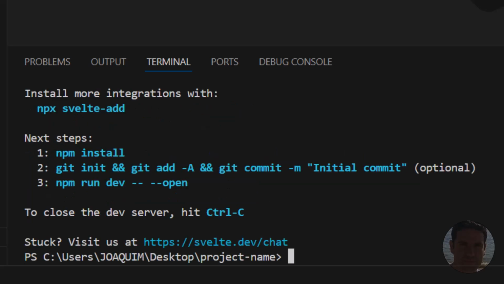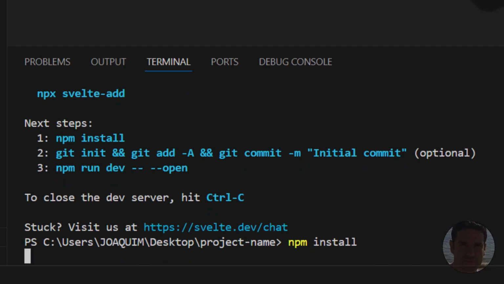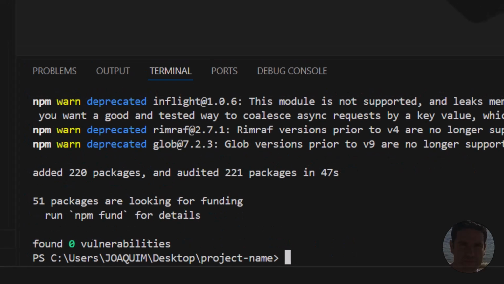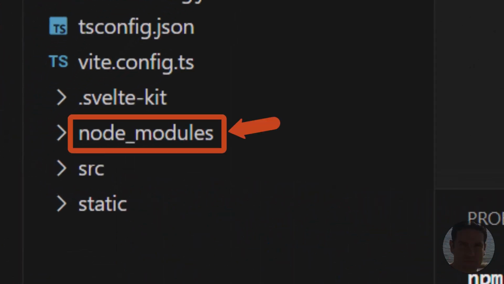And that's it. The project has been created successfully, but calm down, we can't run it yet. We need to install the project dependencies first. To do this, simply type npm install in the terminal. This will create the node_modules folder and install all the necessary dependencies in it. As you can see, the node_modules folder has been created with all the dependencies.